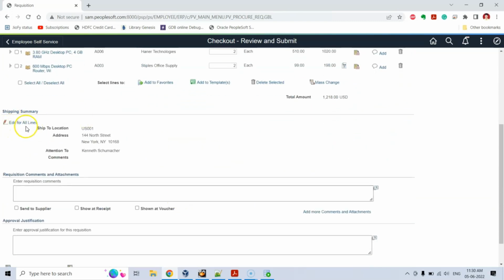So let's provide the shipping details first. In order to do that, we can click on this edit all for all lines. Before we do that, you can see that these details are available automatically. I did not provide these details. However, these are the default details which are saved for my requester ID. This is helpful if I want to create a requisition recurrently after every X number of days. However, if I want to change these details, I can click on edit for all lines.